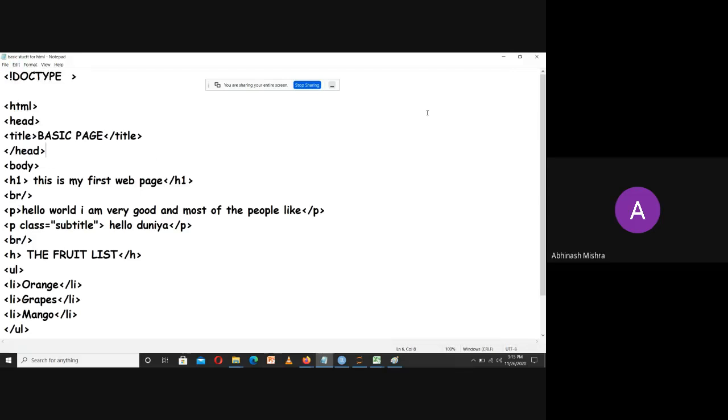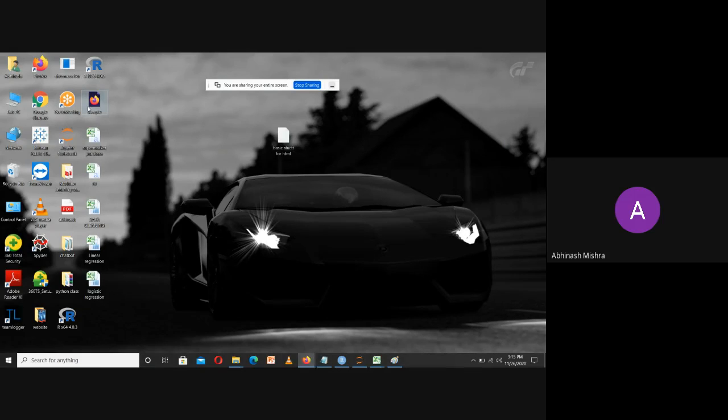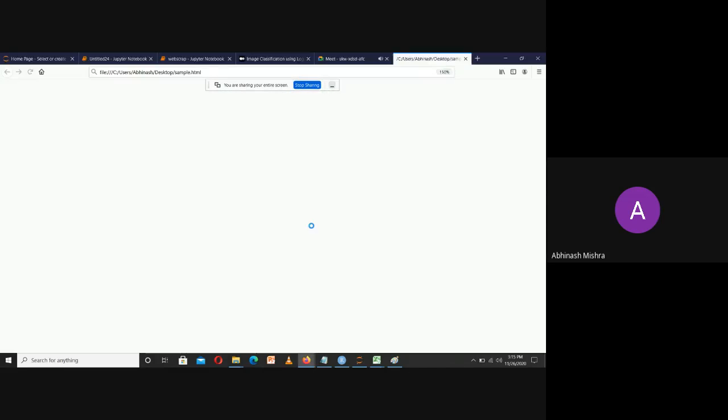When I save this as an HTML file, the file will look something like this. So when I open this particular sample file, the sample file has a backend HTML code which is represented in the same window.